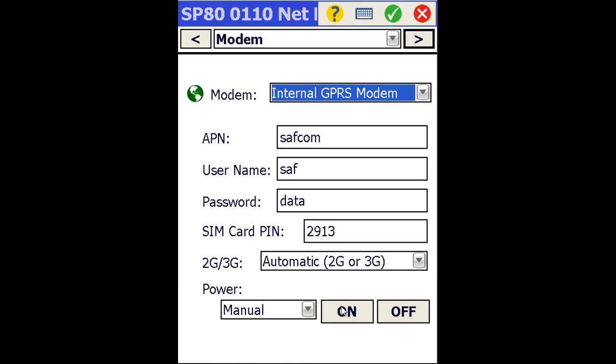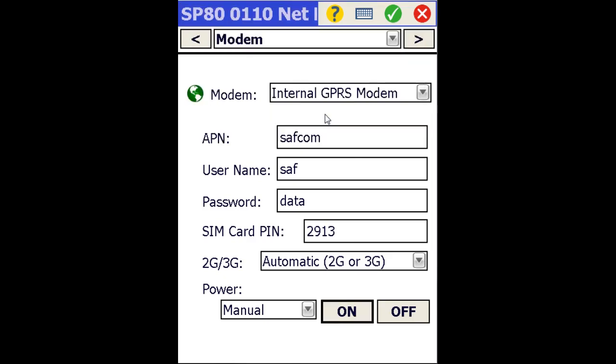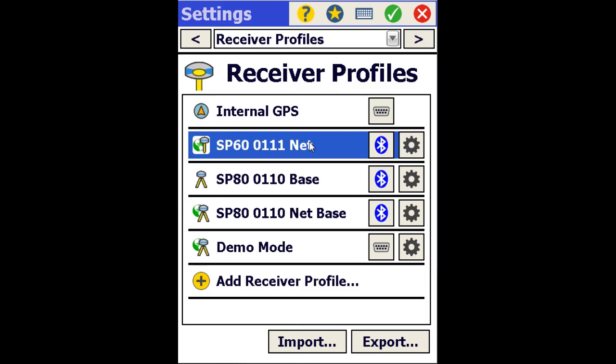So we're going to enter the details of that, the SIM, the pin, the automatic start on or the manual, then you put it on. So you're seeing the modem has been powered on, just say OK, and then accept the changes by clicking the green button at the top. Then the next thing, now we connect to SP60, highlighting it first, and then you click on the setting icon.